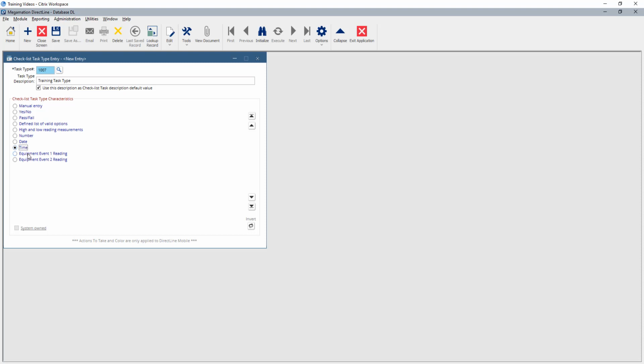Equipment event reading task types are used to allow entering readings from the equipment. These fields update the equipment event entry, which can be used to trigger the PM. Once the checklist task type characteristics are chosen, hit Save in the toolbar.